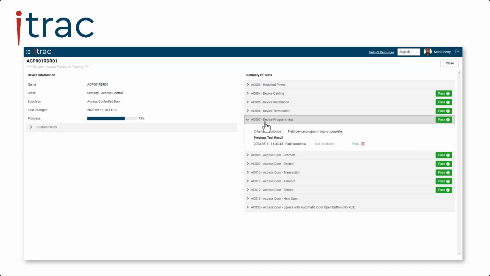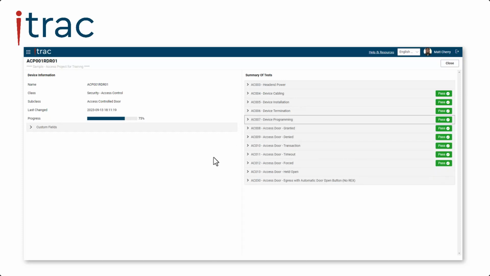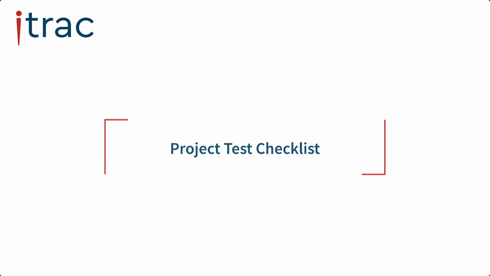As such, it's critical that we ensure that all testing procedures are followed and all data is collected accurately. While the device pages are certainly the best overall view of a single device, many testers will be going on site to perform an entire series of tests as quickly as possible. To make this process as simple and easy as possible, the iTrac team developed the Project Test Checklist.